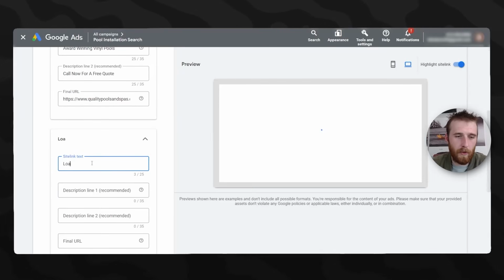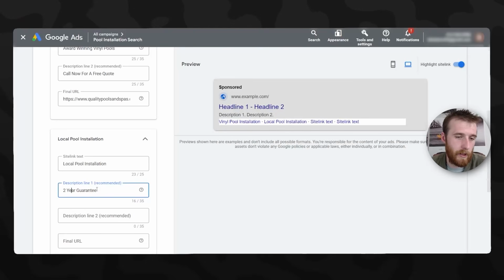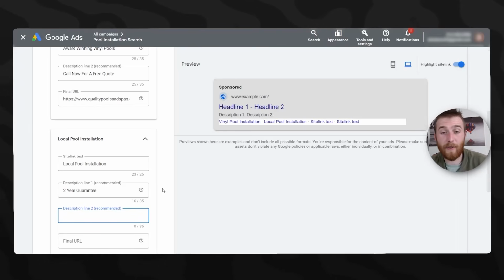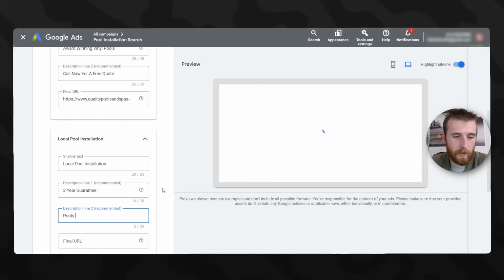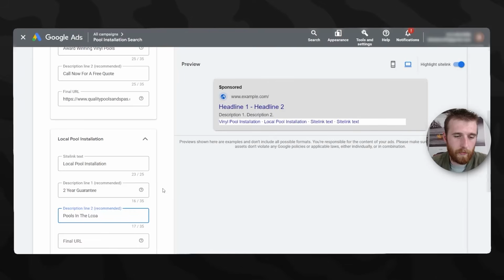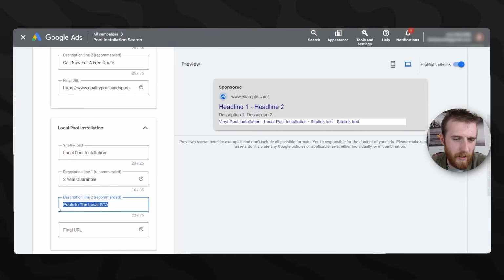This one will be local pool installation. 2-year guarantee. Maybe that's how you spell it. I don't know. My spelling's not great. That's why we have grammar check and all the fun stuff to make sure it's correct. Local pool installation. We do pools in the local GTA. So that's Greater Toronto Area. That's just a certain area in Canada. And that is a good way of doubling down on the local part, saying, hey, we do these cities.